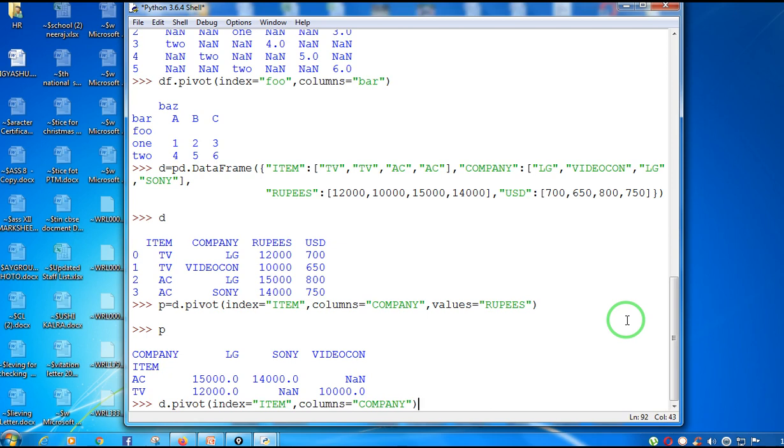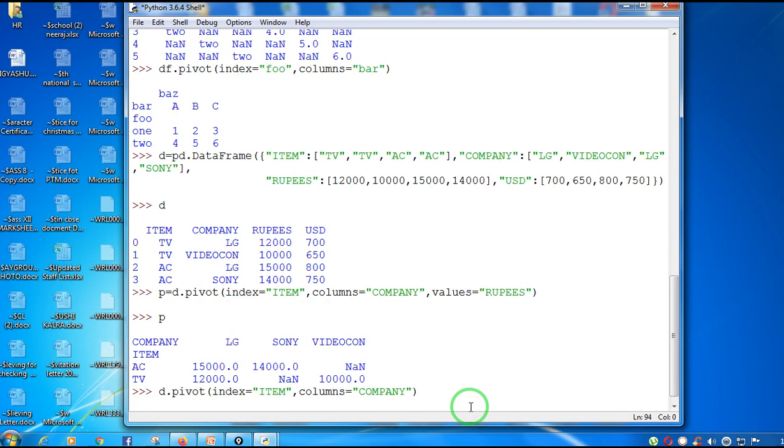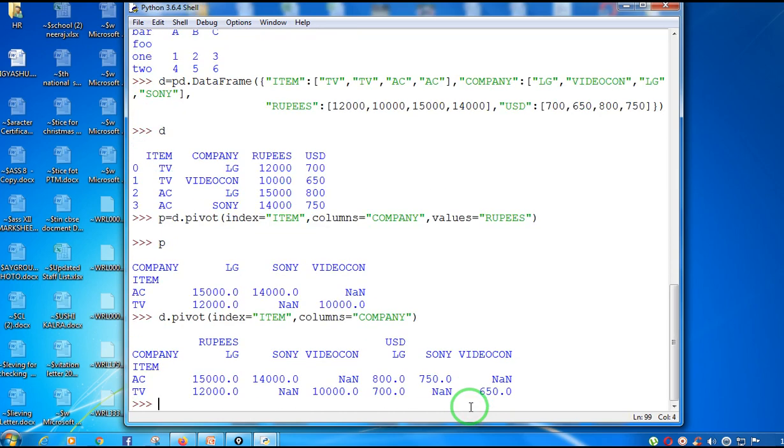So in the previous example, we pivoted the values of rupees only. Now suppose we want to pivot the values of both rupees as well as USD together. For that, we will have to use the pivot function in the manner in which I have written over here. When I press the enter key, it will return the following pivot.